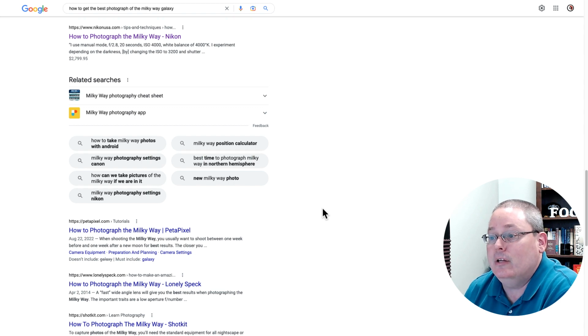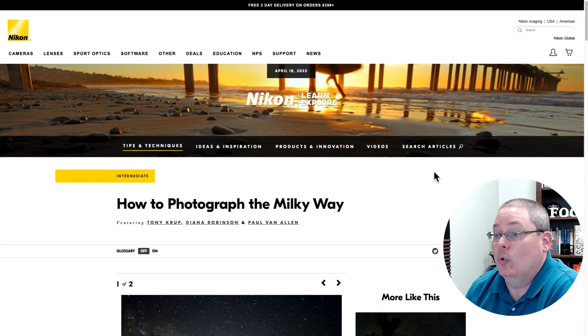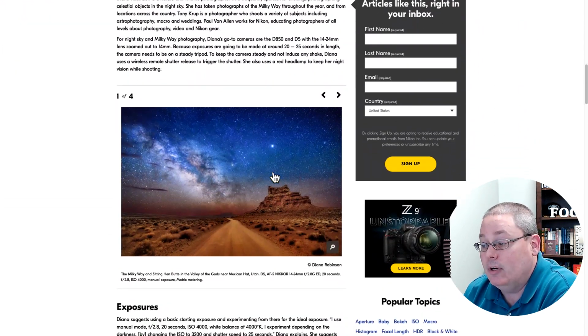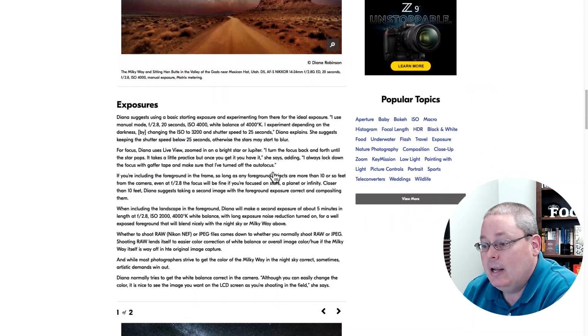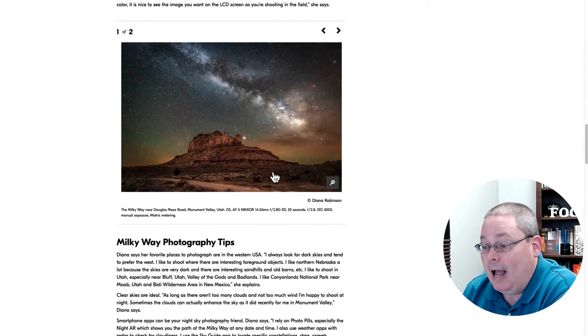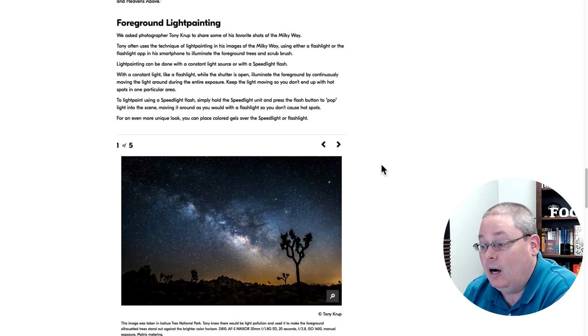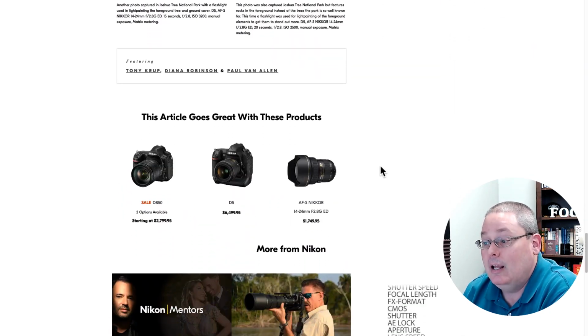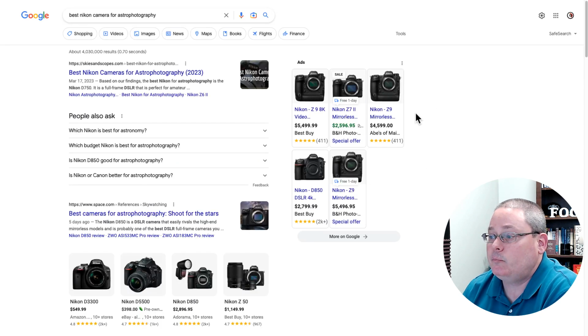How about this? How to photograph the Milky Way from Nikon. Of course, Nikon has a great article here that you draw inspiration from, and you do your research and you find all about how to do this with an awesome Nikon camera, and you want to provide this information as well as the best camera that your audience can buy. Of course, at this point, that brings you to the keyword, the best Nikon camera for astrophotography.